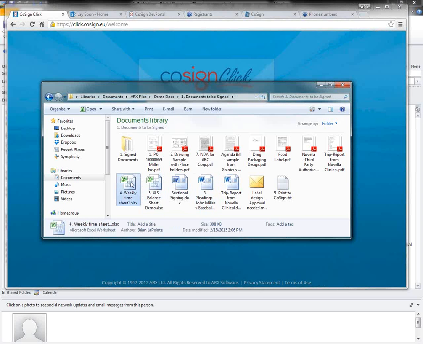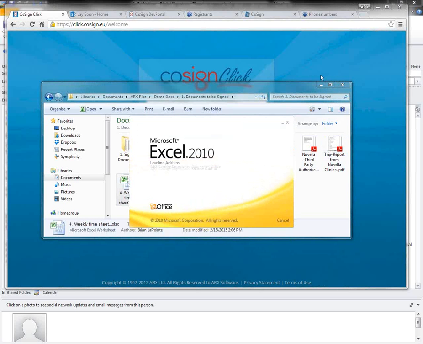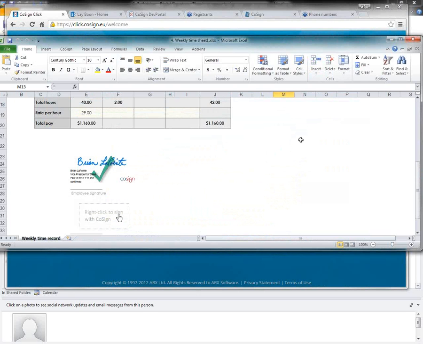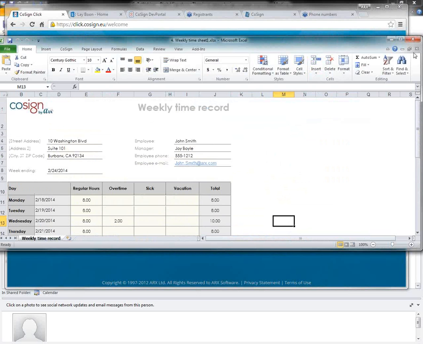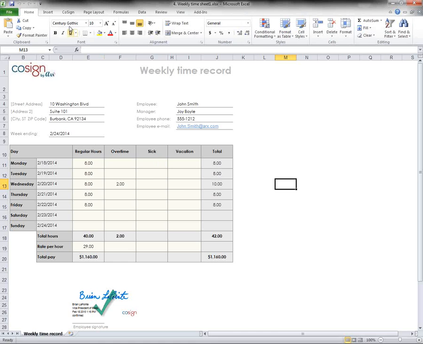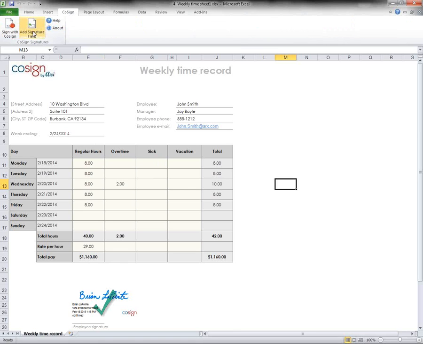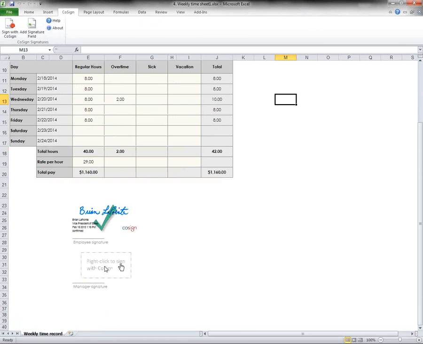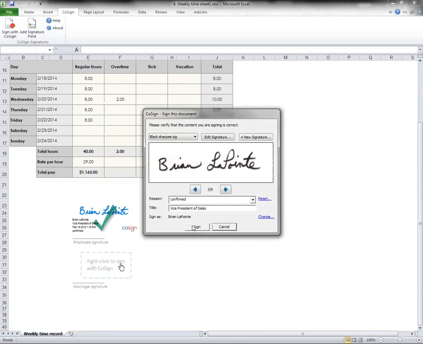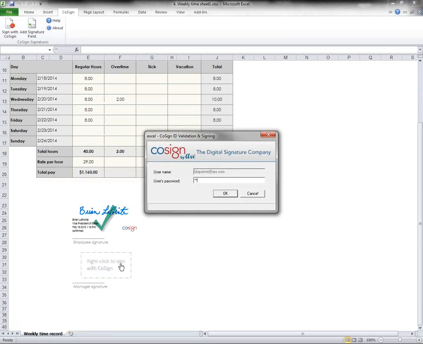So if I have a timesheet here. Oh, this one's already got a signature on it. That's nice. And Cosign shows up in the ribbon. So the way to install it, it's actually in Microsoft Office. It's in the ribbon toolbar right here, folks. Right? So it's nice how you can sign with Cosign. But if I wanted to sign this other signature right here, it's the same thing, and I can sign off on the spreadsheet.